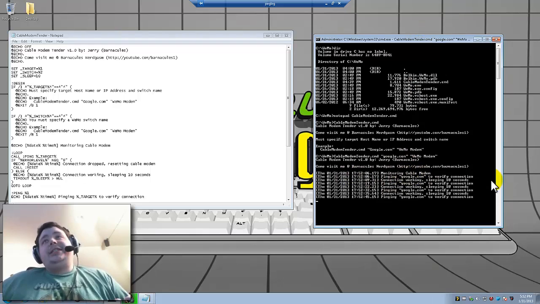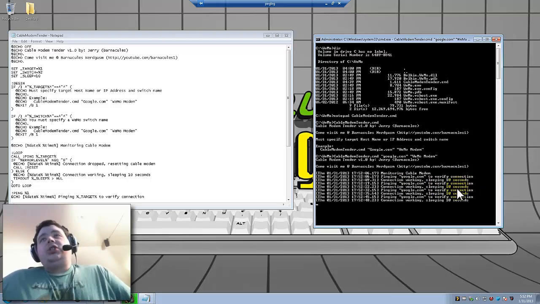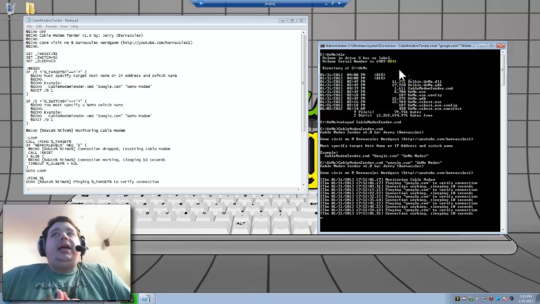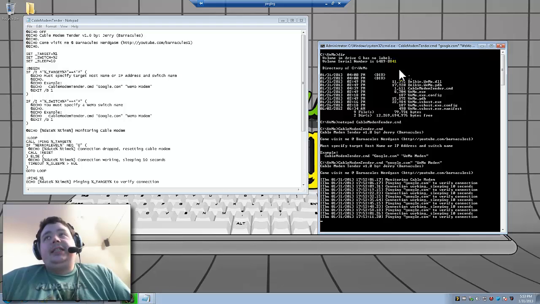It's pinging Google, connection's working, sleeping 10 seconds. Pinging Google, connection's working, sleeping 10 seconds. So everything here is working perfectly. Now what we want to do is simulate a lost connection to see how it handles this. I'm going to leave this running to record, and we're going to go downstairs and grab some additional video of me disconnecting the cable modem, and we're going to let this take over and recycle the cable modem once I reestablish connectivity.